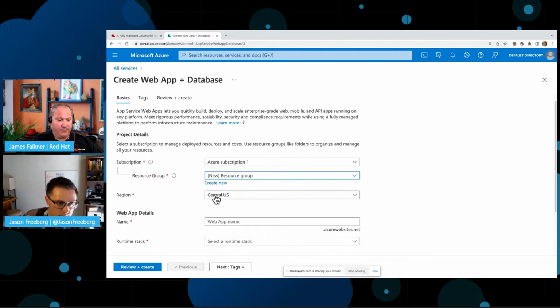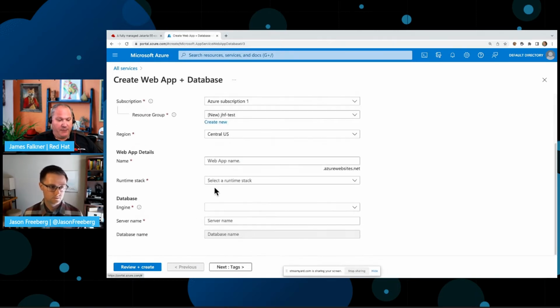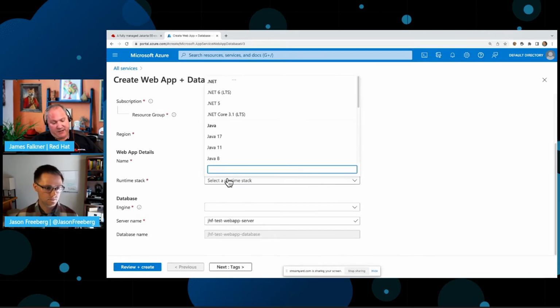So you can pick a new resource group. I'll just call it JHF Test. Give it a name, JHF Test Web App, and then you'll pick a runtime stack. Now, in this case, Josh mentioned Java 17 is the only way to go.